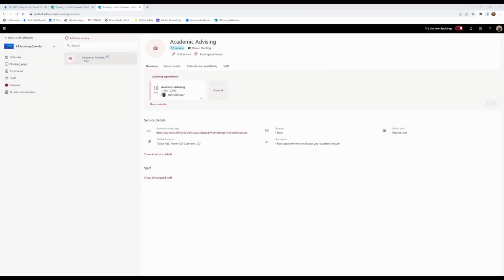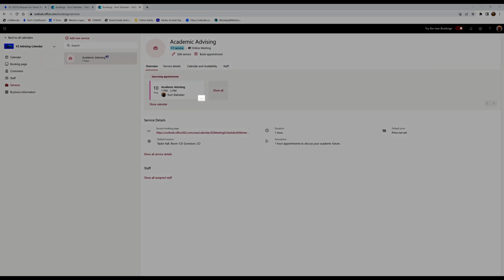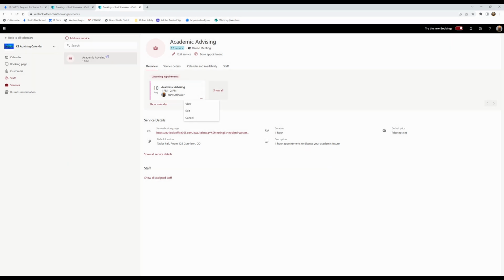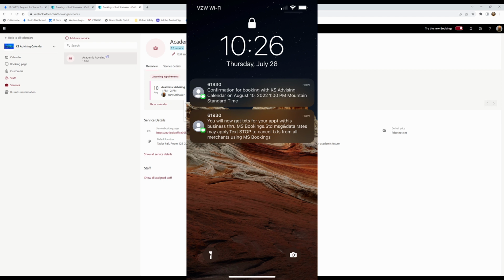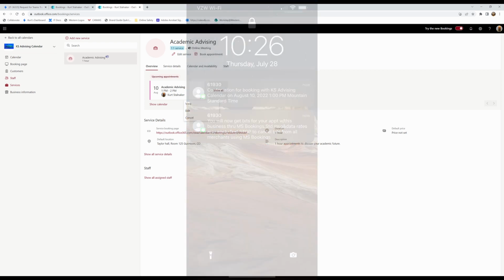In addition, if you head back to Book.ms to the Services menu item, we can see upcoming appointments booked specifically for the selected service. Clicking on the ellipsis here will allow you to view, edit, or cancel this appointment. Any changes or cancellations you make here will be communicated to the attendee via email as well as text, again, if they've opted into that service.